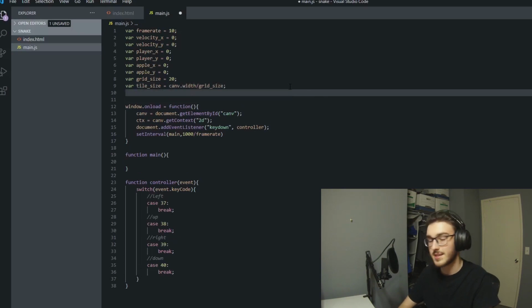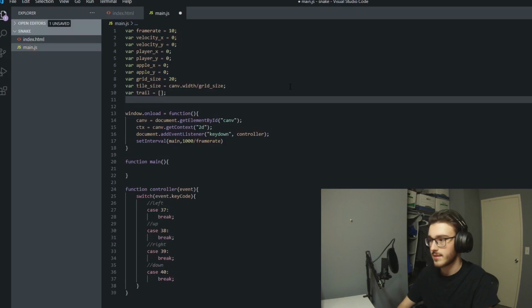Oh, and lastly, we need to define some things for the tail. So we're going to make an array for the trail. We'll just keep that empty for now. We can push things into that once we start making our snake. And then we're going to want a tail length. This is going to be the starting tail length and the tail length that it resets to once you die. We'll start that out at 5. I think that's a good starting tail length.